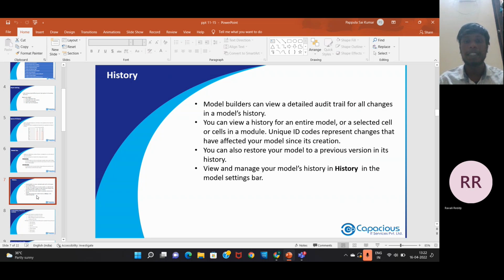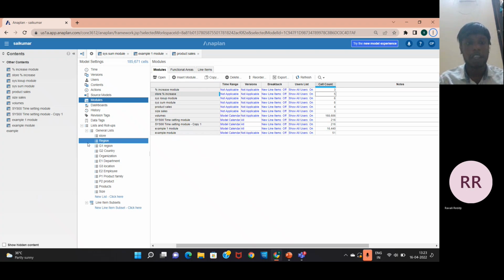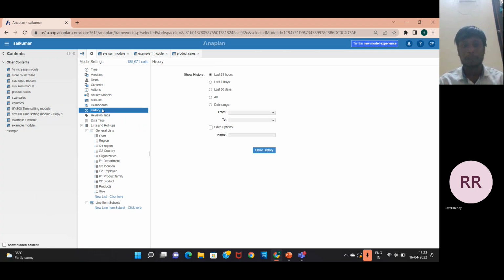And you can view and manage model changes in the history in the model settings bar. This is how I would show you in Workspace. Here under the model settings bar, there is an option called history. By clicking that, it asks if you want to see the history of the last 24 hours, past 7 days, last 30 days, or all. The date range is nothing but from which date to which date we want to see the data.